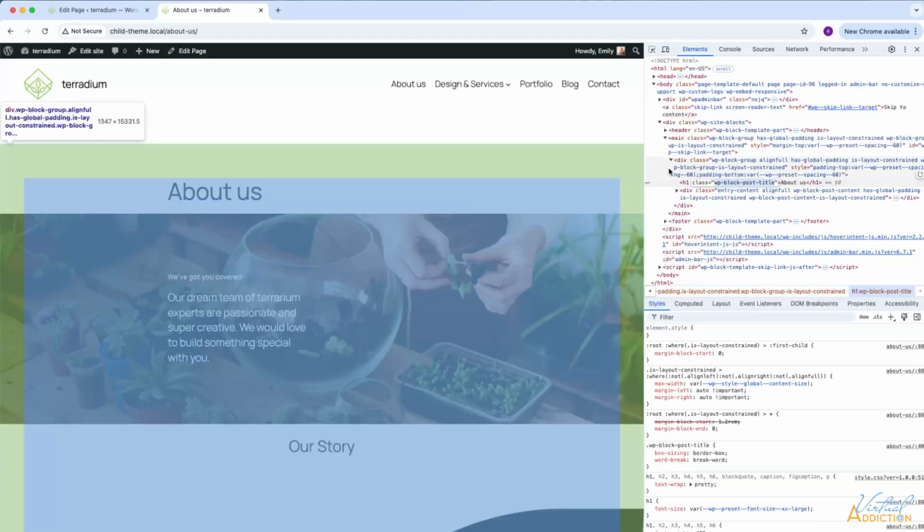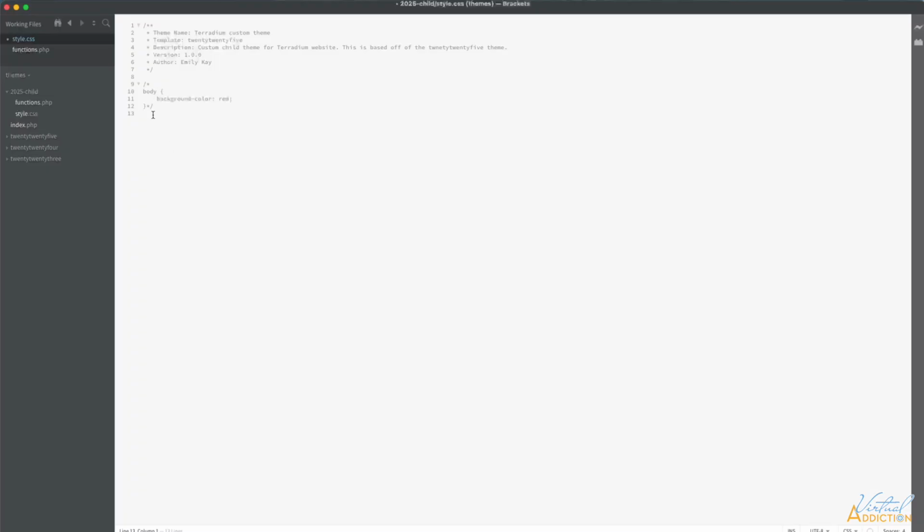We'll jump into our child theme. And as you can see, I commented out the body of red. I didn't actually want that there. I was just using that previously. I can delete that at this point. I do like to go ahead and make comments in my child theme CSS so that I can remember what stuff is. And I'm going to go ahead and put the class name of wp-block-post-title. I will go ahead and open my curly braces, and I'm simply going to use a display of none.